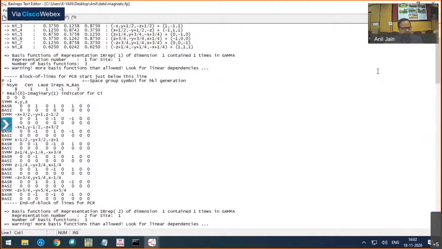But briefly, before I close for the day, I will tell you. So these vectors which you are seeing are the basis vectors, a set of 3. And now these basis vectors will determine your moment direction. In the next lecture, we will try to determine the magnetic structure of this compound using these basis vectors. Thank you. If you have any doubt, you can text.